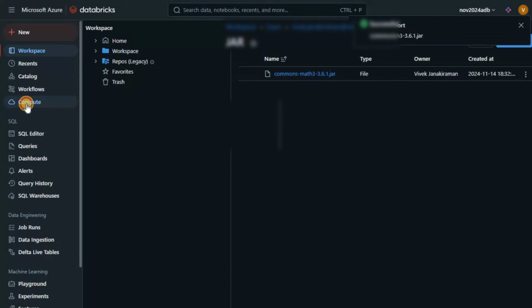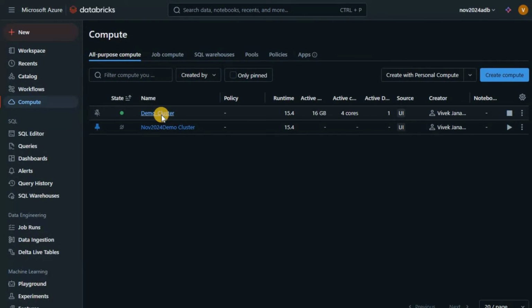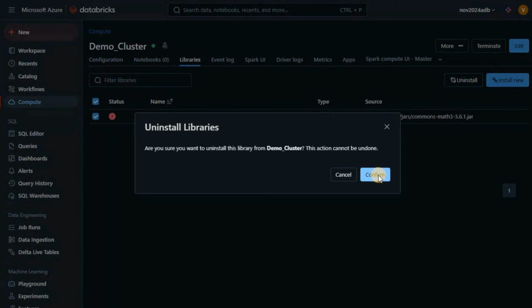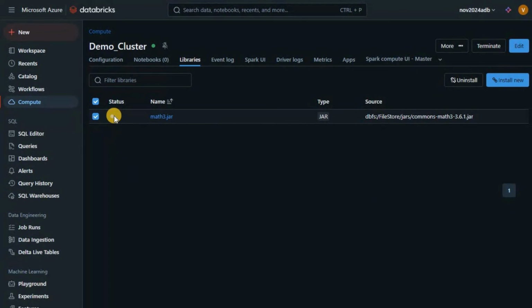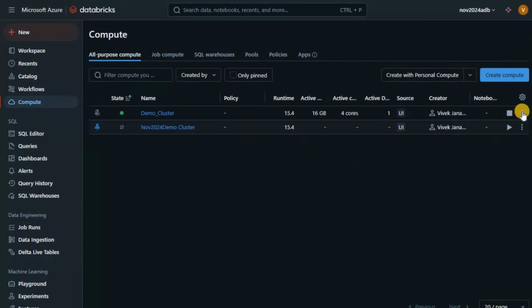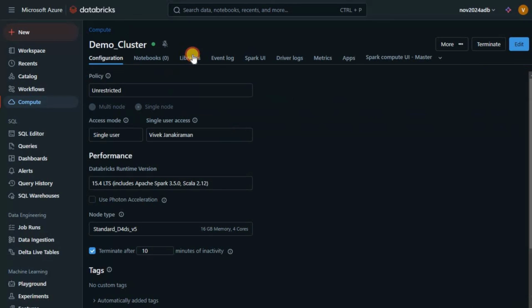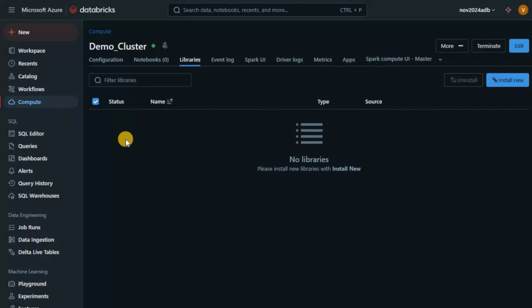Let's go back to our compute here, and then click on this demo cluster, and then go to the libraries here, and then let's do an uninstall. Yep. So if you see here, uninstall is pending restart. So we basically have to restart our cluster for this to be removed. So what I'm going to do is restart it, confirm. Let's wait for the restart to complete and then we will take it forward. It's online now. Let's click on demo cluster, go to the libraries. And if you see here, there are no more libraries.